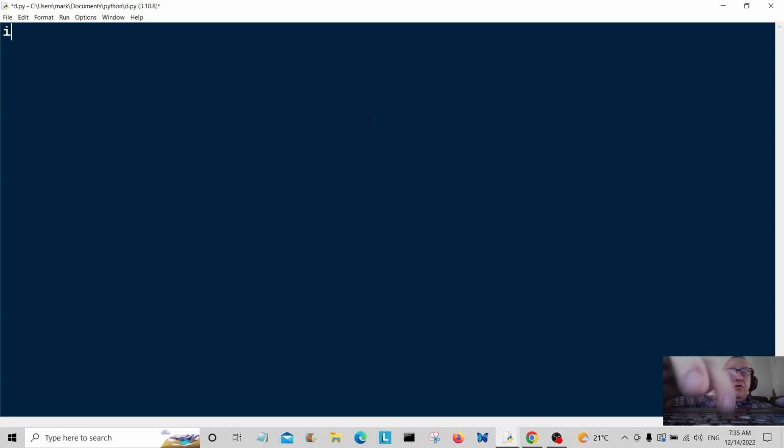Okay, so first of all, we're going to import the password input here. That's the first module. And we're going to import the time module as well. We're going to set the username.